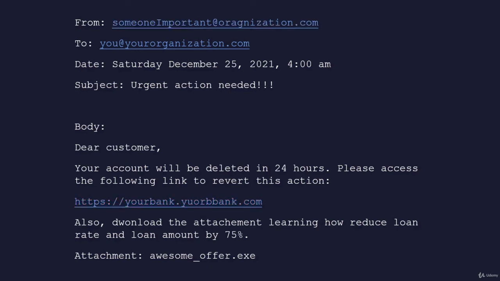Let's continue reading the body. Also, download the attachment Learning how to reduce loan rate and loan amount by 75%. We have 3 more signs that this is a phishing attack. First, spelling and grammar mistakes. Second, there's an offer that is too good to be true. Last but not least, we also have an attachment, which if we have a closer look at, we see that it's also an executable. So yet another red flag.